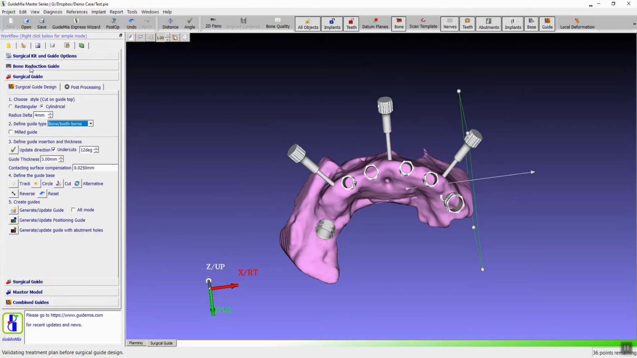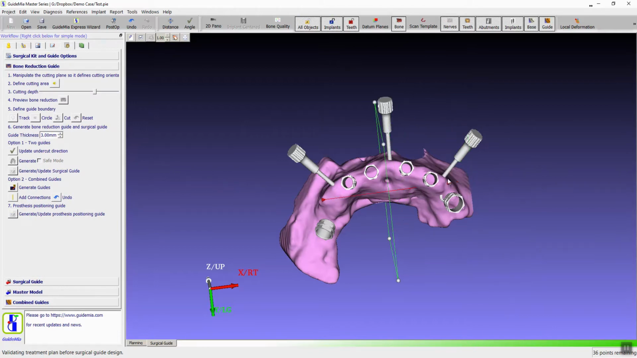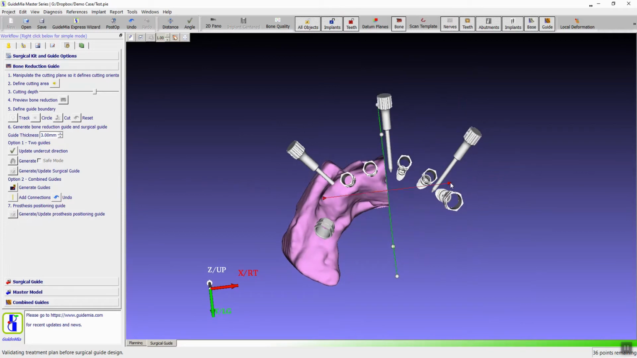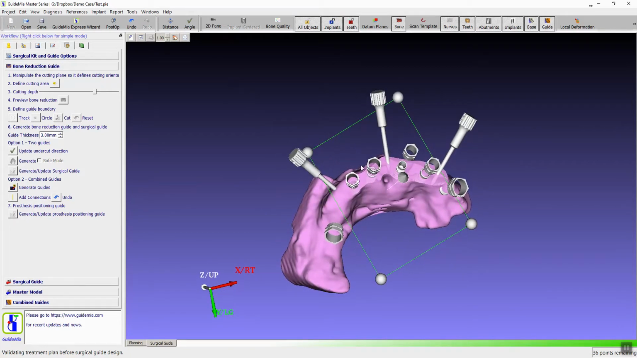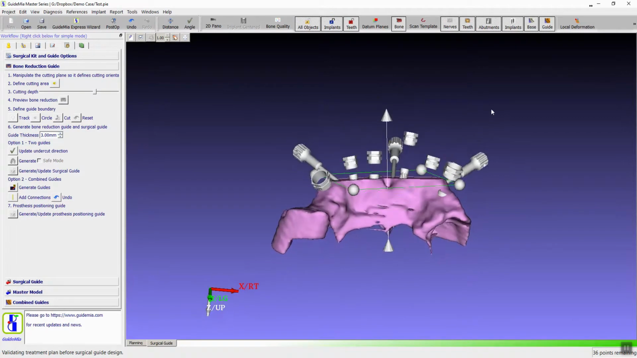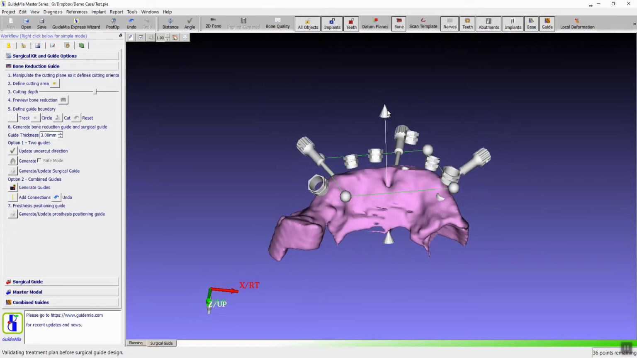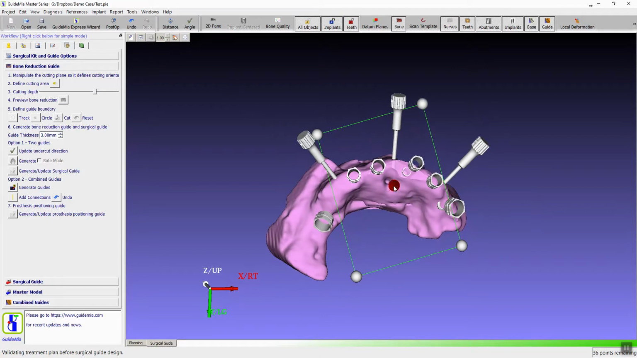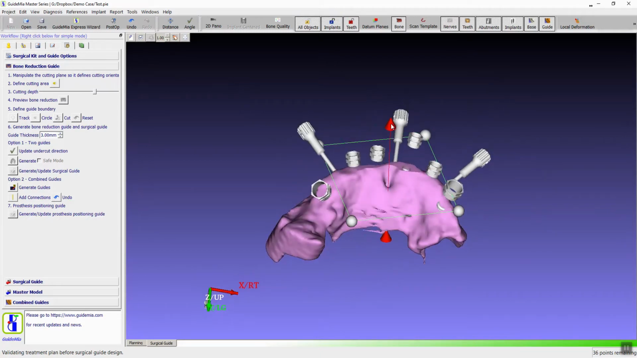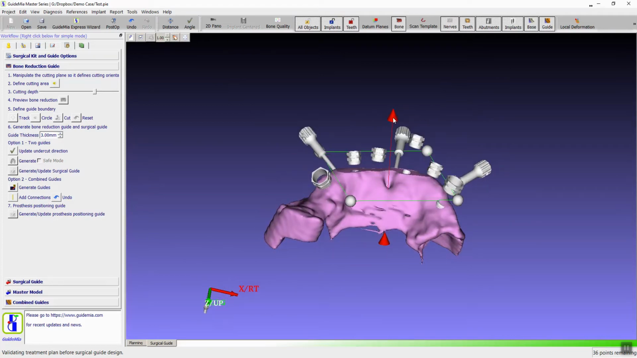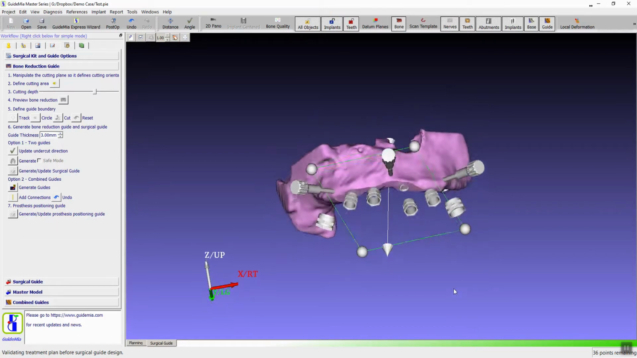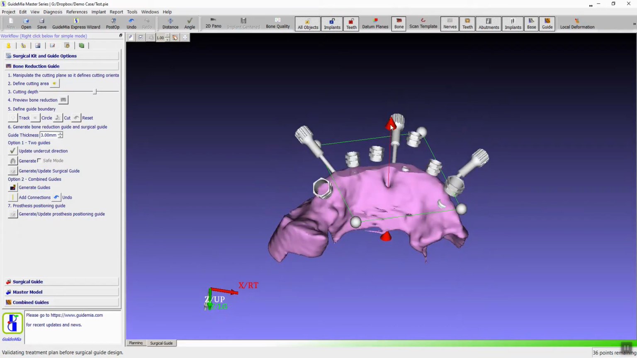We go to bone reduction guide. This is a plane for the bone reduction, and we can rotate the plane. Rotate it from different views so we can look at the bone structure. We can use the middle button to move up. We want to cut a little bit more here, and we can adjust the orientations too. That's how we adjust the bone reduction surface.